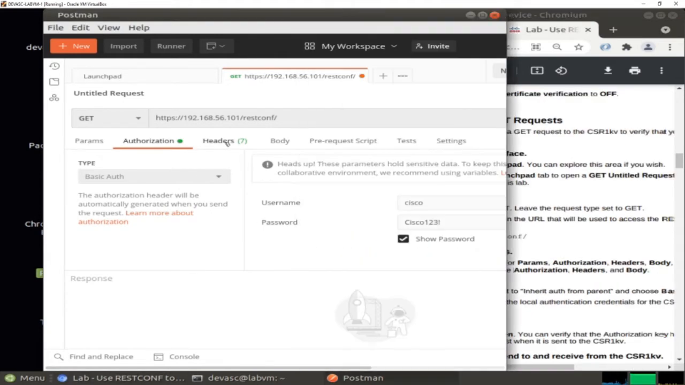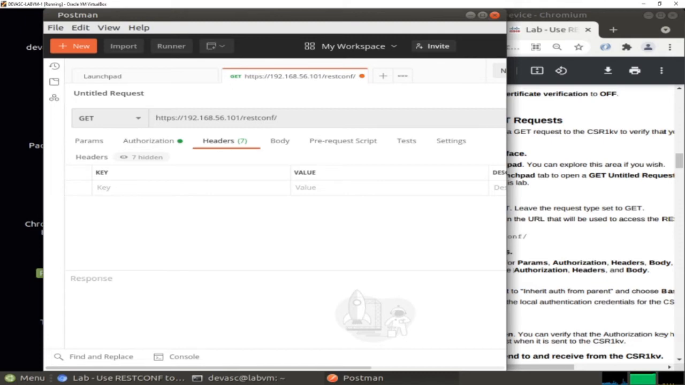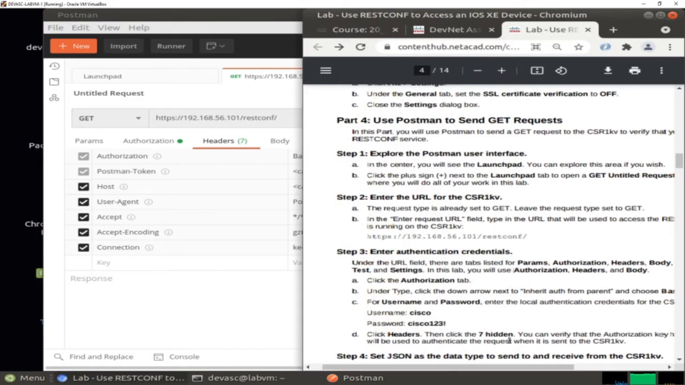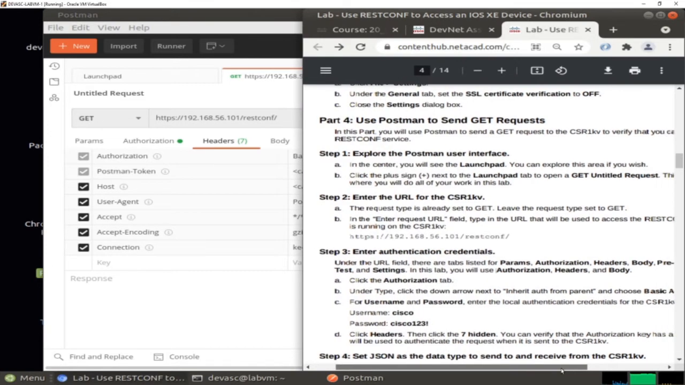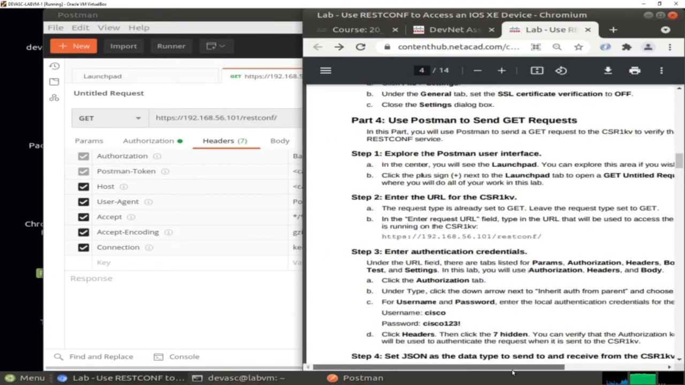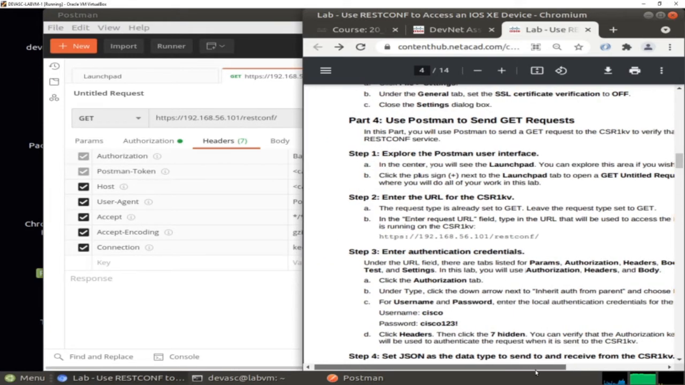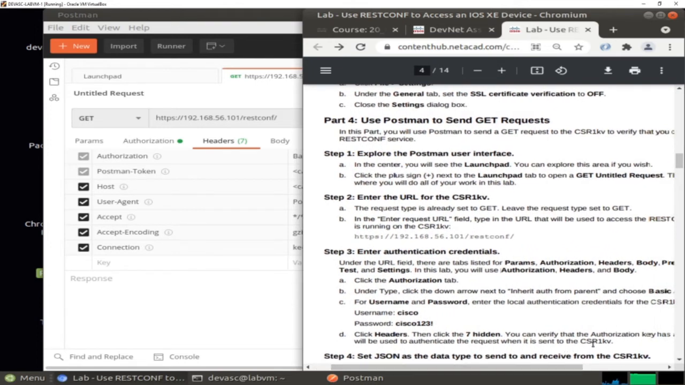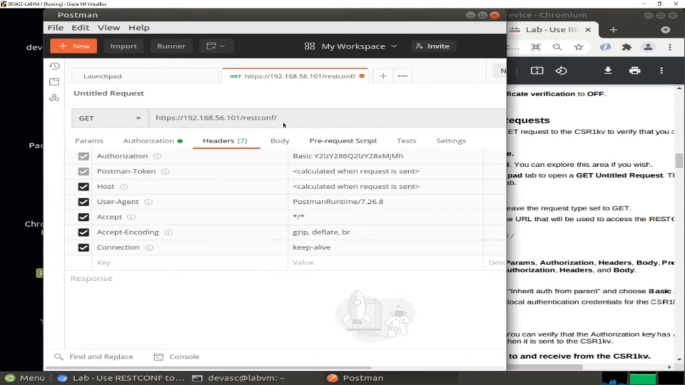And let's go to the headers. We click the 7 headers here, and we have the verification, as mentioned here, that you can verify that the authorization key has a base that will be used to authenticate the request when it is sent to the CSR1KV.